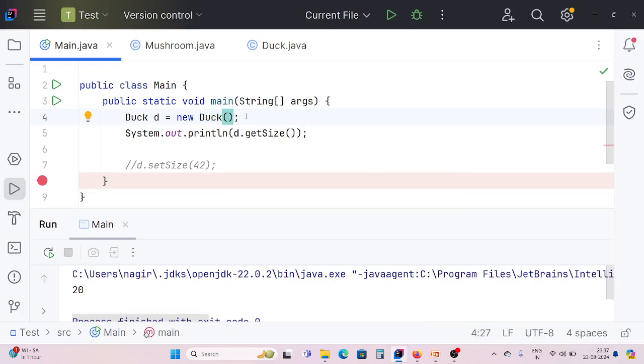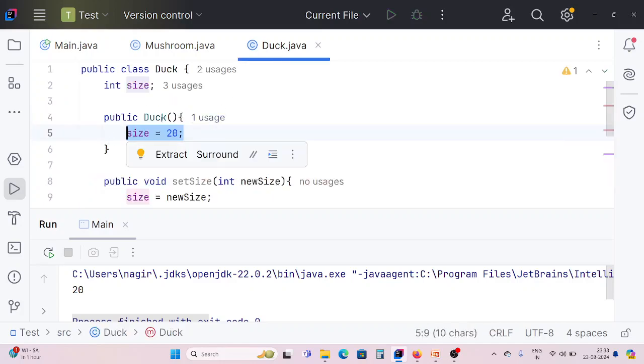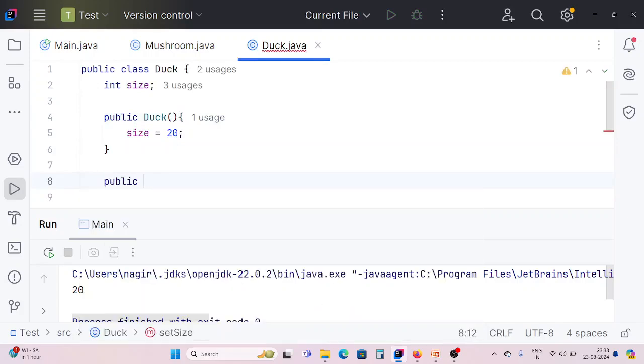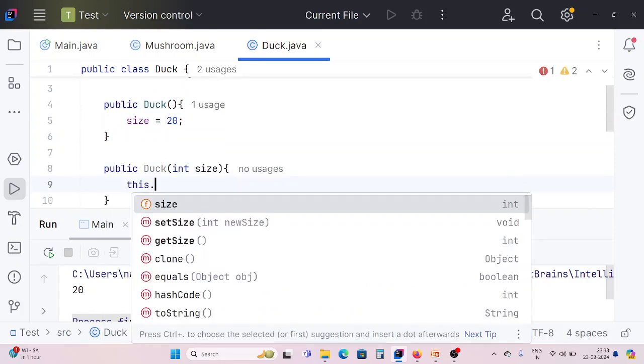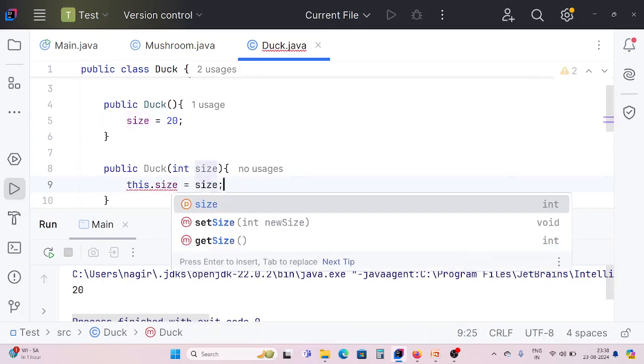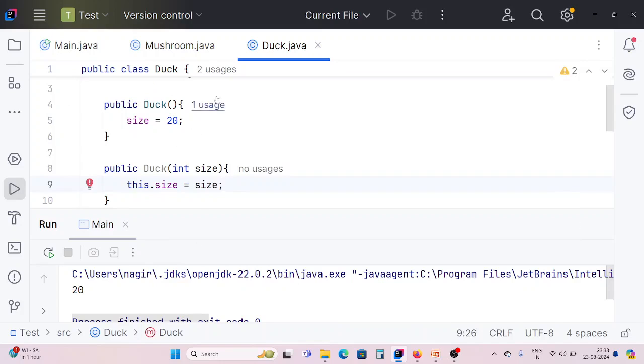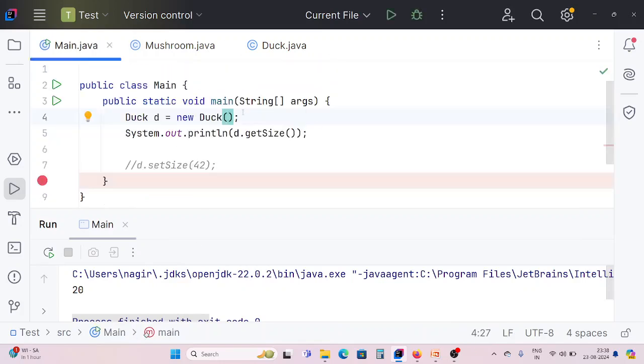Even for the methods, we can have a few methods without any parameters and a few methods with parameters. The same goes for constructors as well. We can have the default constructor where it will not accept any parameter, and we can have a constructor which can accept some parameters. Now if you see here, I am providing a way to provide the size of the duct object while constructing the object itself. So here I can pass 39 because I want to create a duct of size 39, and let me run and see what happens.